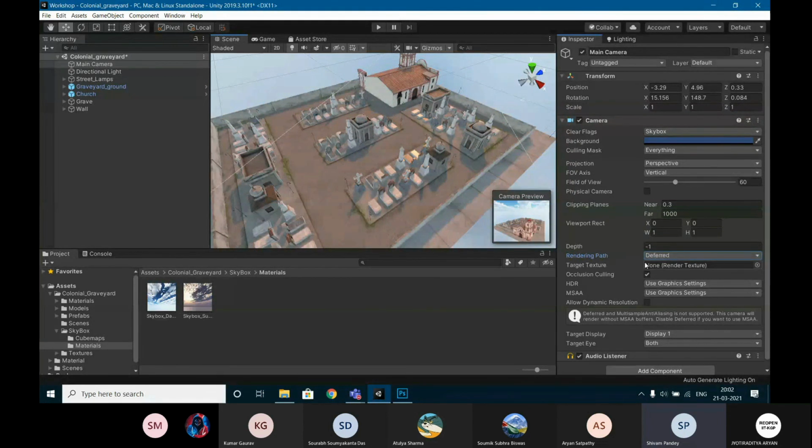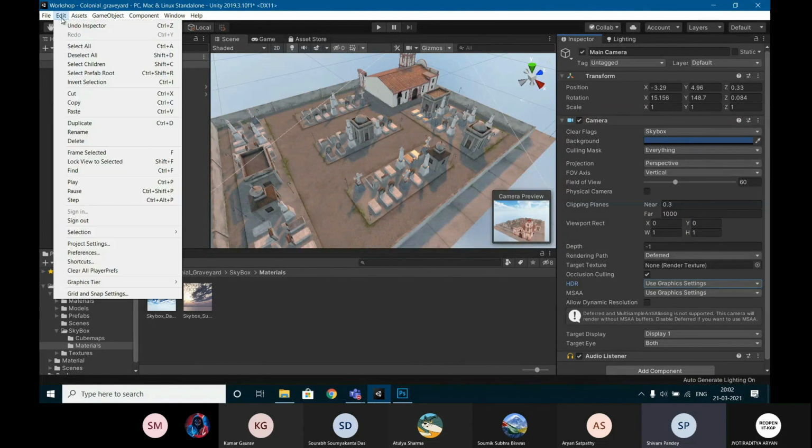Also, this HDR and MSAA are controlled by the graphic settings. So let's just see if they are enabled or not. Let's go to edit, then project settings, and then go to quality.